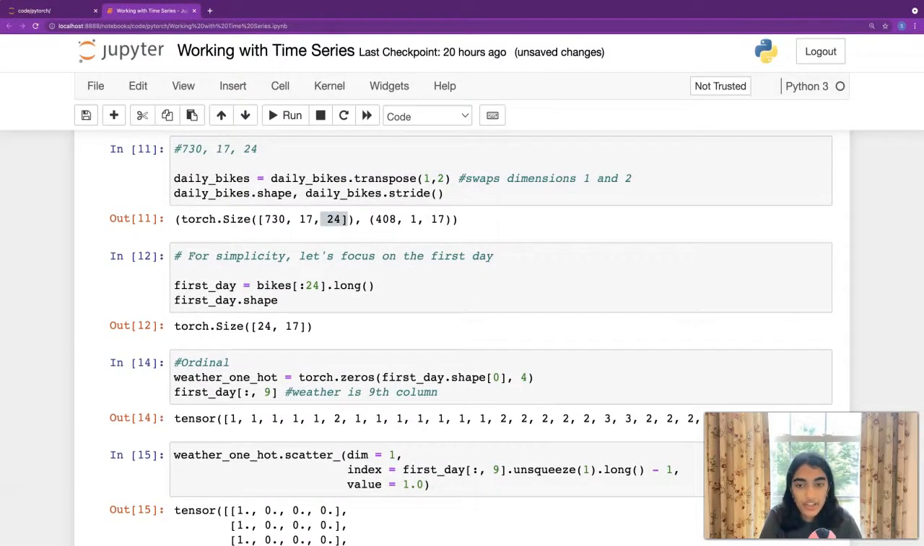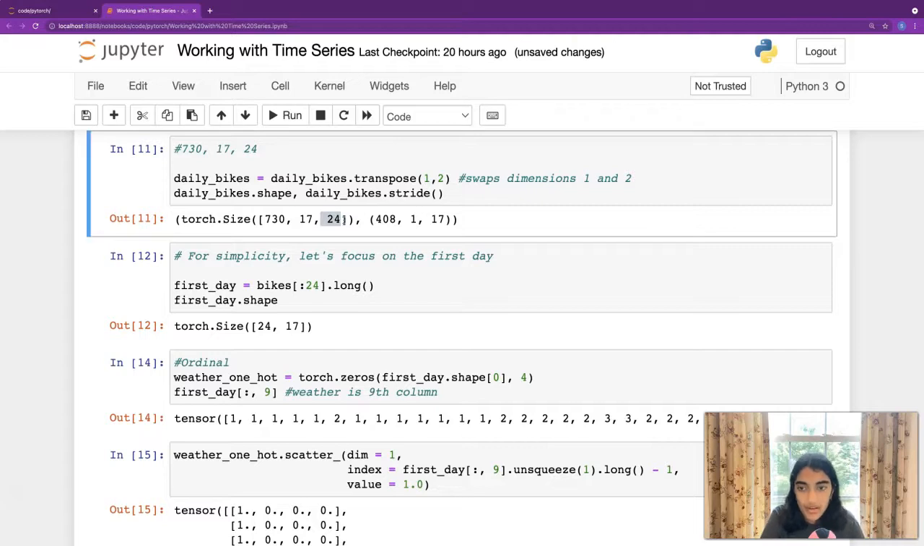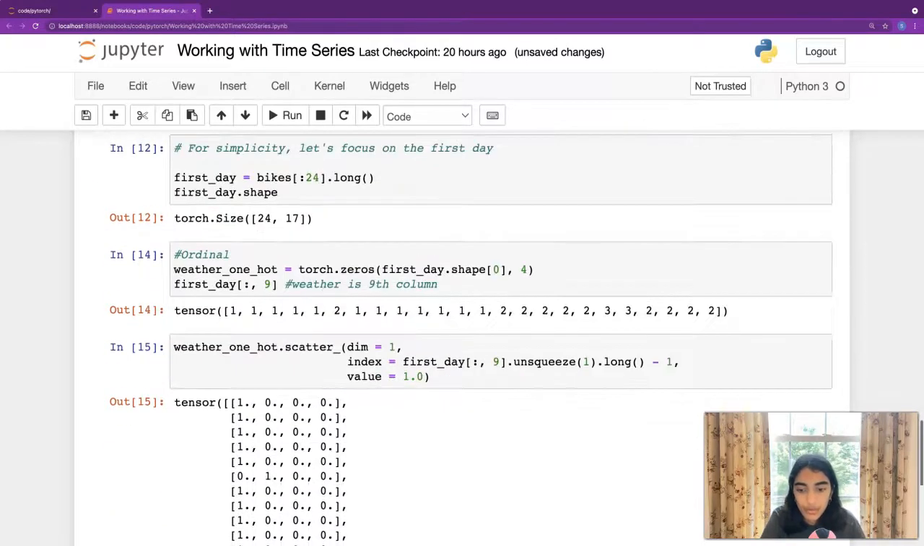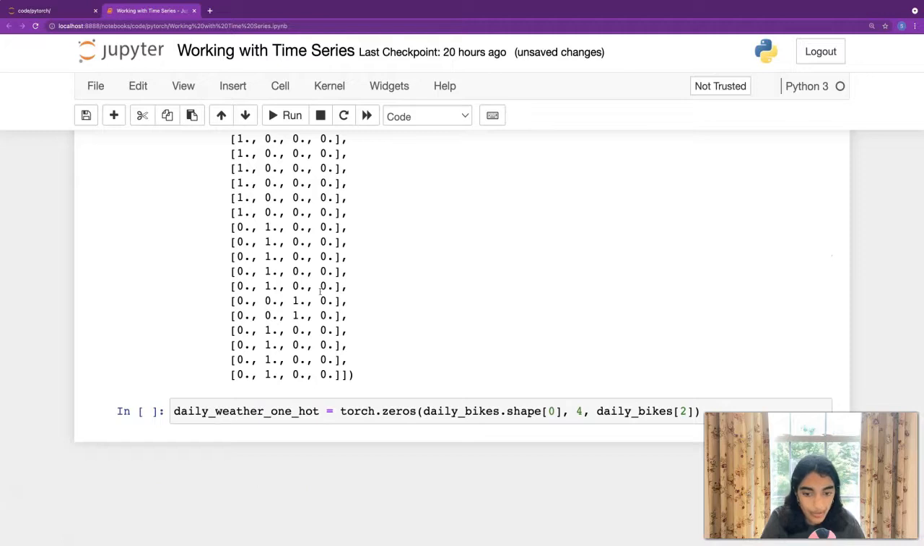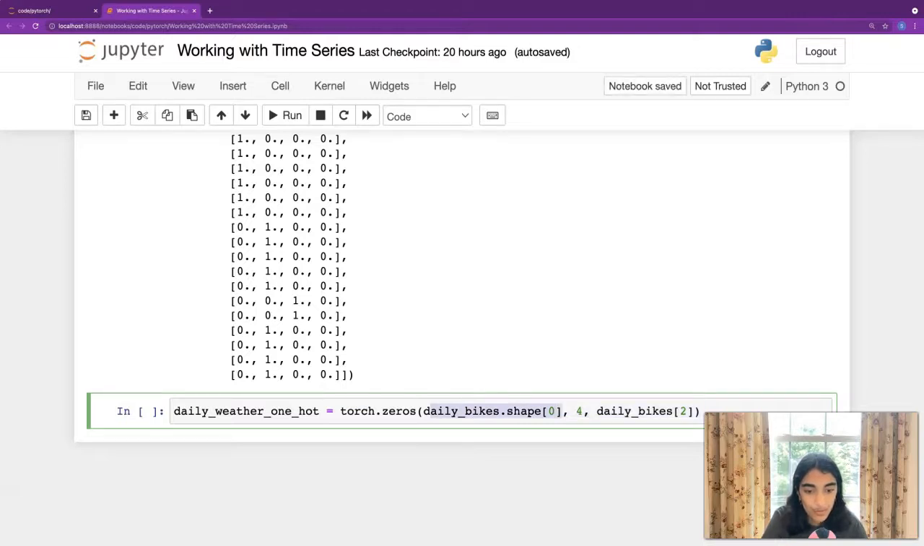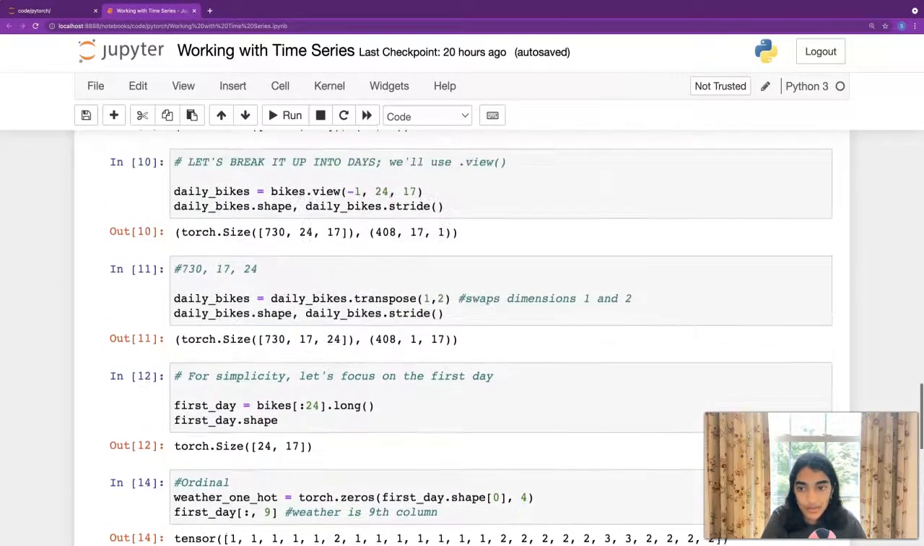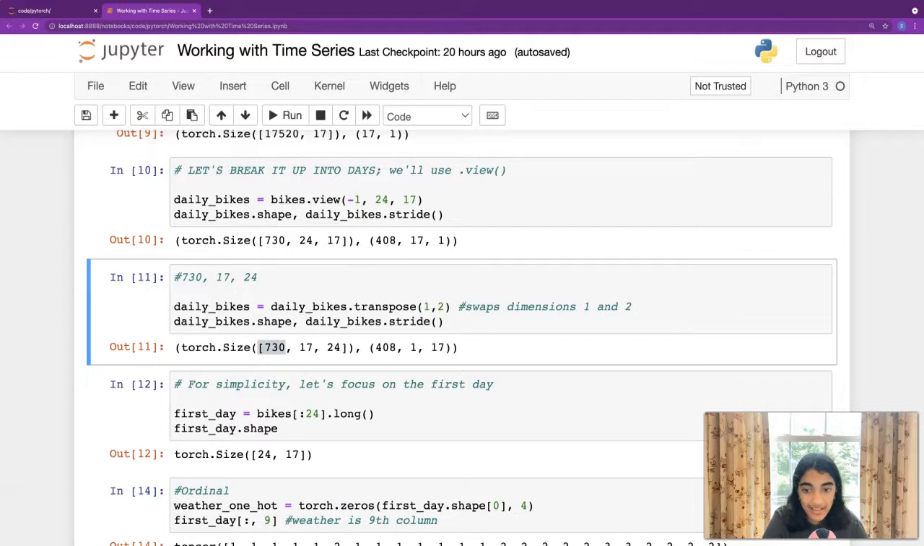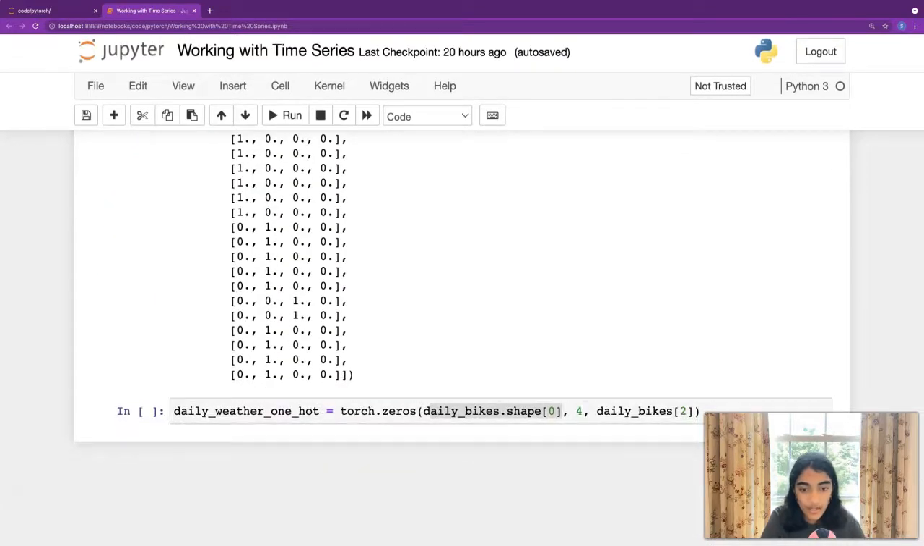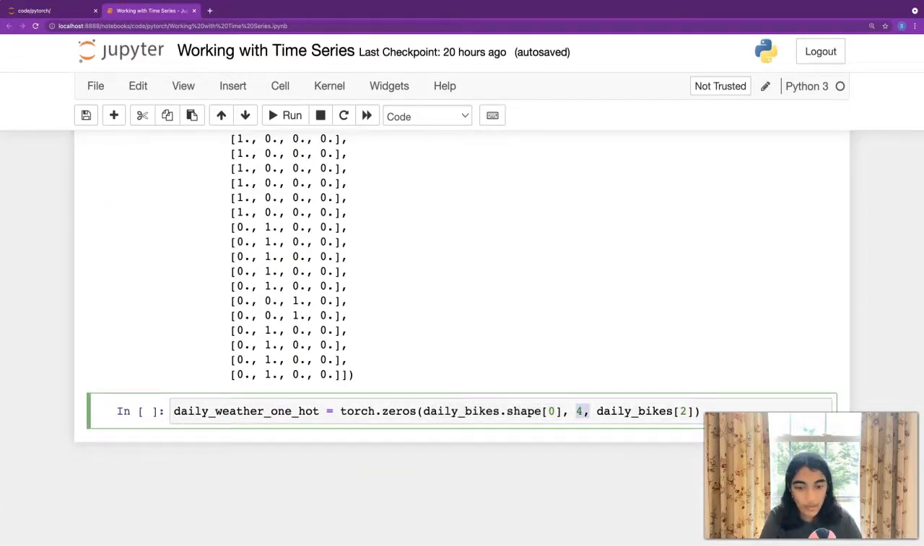24. Now we're doing it for each of the hours. So we're not only doing it for the first day, we're doing it for every day. Daily bikes shape: 730 days, just 4 columns, because we're just dealing with weather. We're not dealing with all the columns. If we were, it would be a bunch. And the 24 hours.